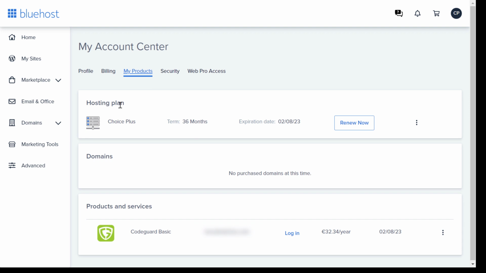So keep in mind that what I'm going to show you is how to cancel a hosting plan. But if you have purchased domains on Bluehost, and you don't want to use Bluehost anymore, you also have to transfer these Bluehost domains. But if you want to cancel this hosting plan, then you're going to see your hosting plan here, the term, when the hosting plan will expire. And as you can see, you can renew it here.